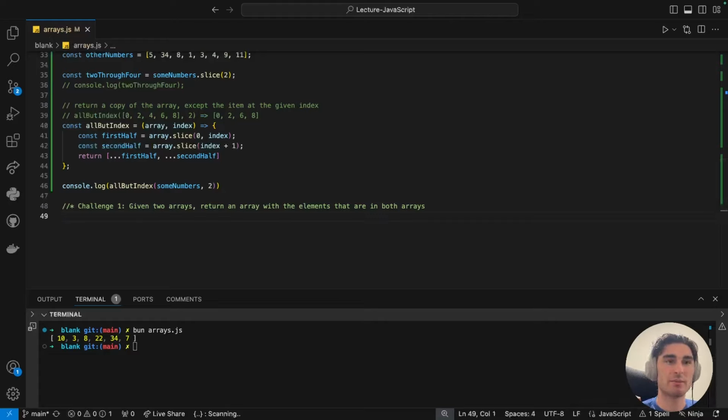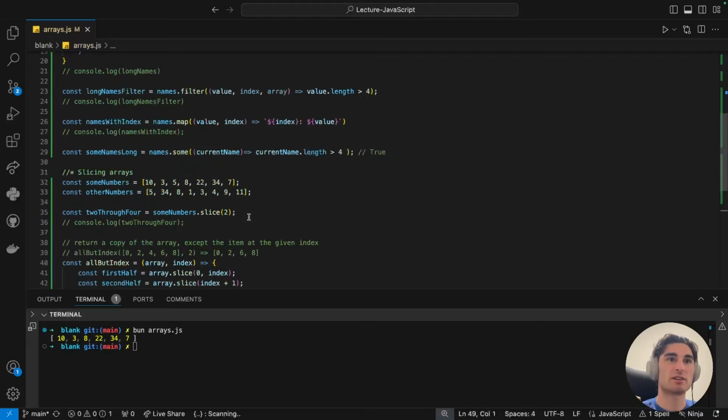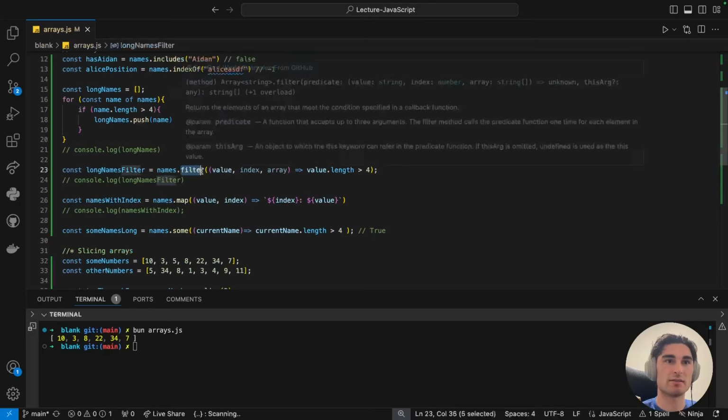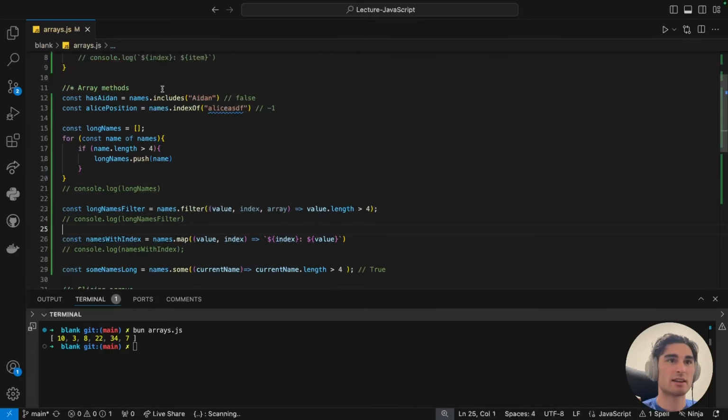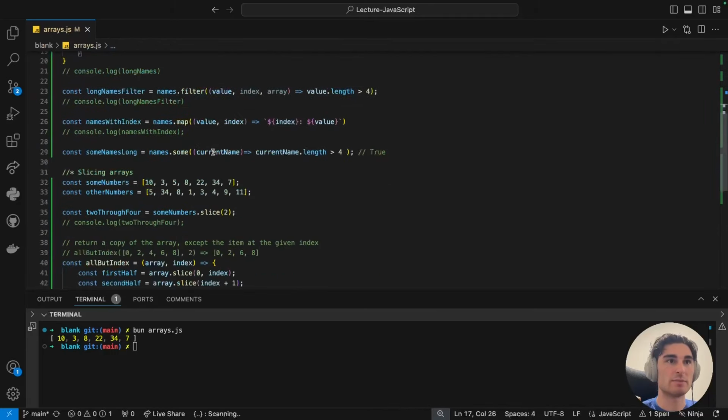Wait 1 second and pause the video if you want to complete it yourself, and then I will show you how it's done. So we're going to need to use 2 of the functions we talked about. First is this .filter function, and second is the .includes function.